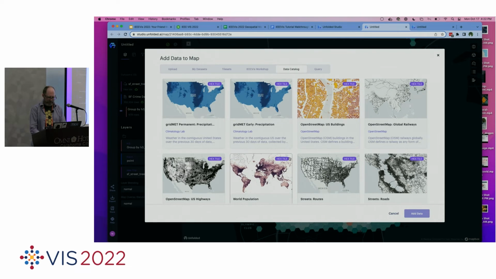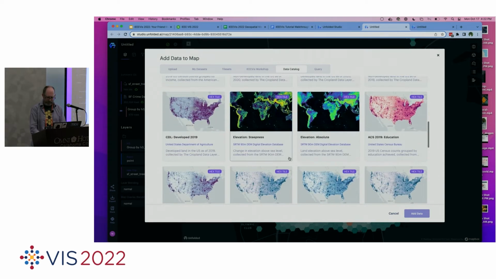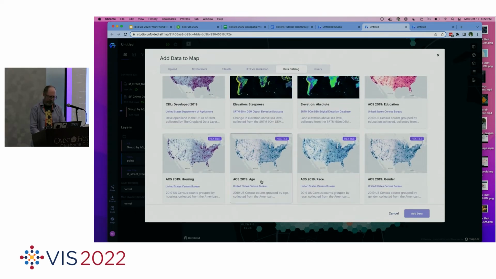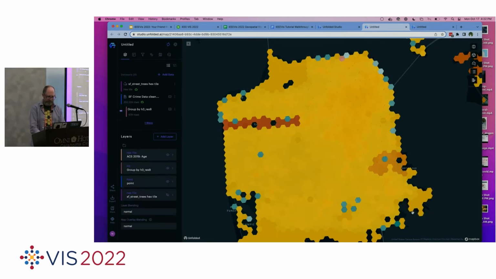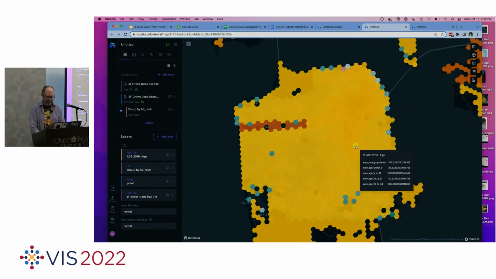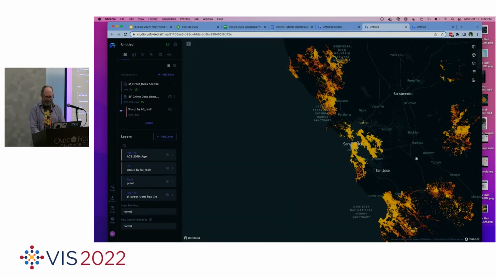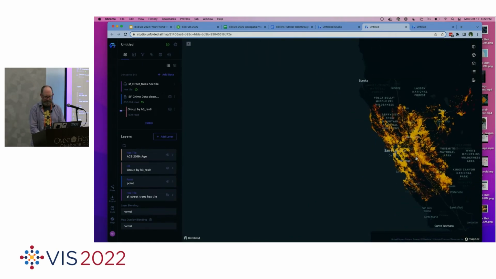We have a variety of census-based population data sets here. I'm just going to take the age data set, which I know has a total population column. I'm going to add that. This is a HexTile data set. So, the good news is it covers the area I'm interested in. The interesting news is it also covers all of the rest of the area of the United States.